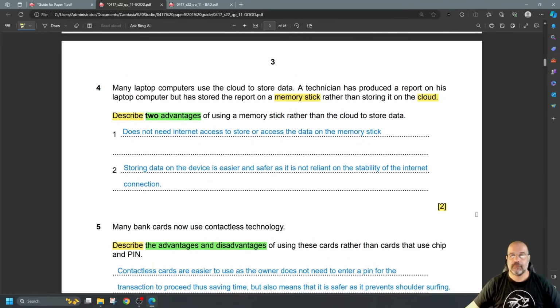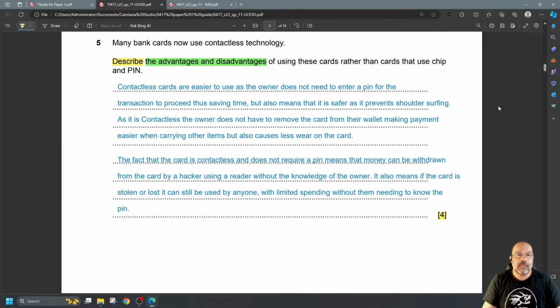So it says many bank cards now use contactless technology. This is the question. Okay. Describe the advantages and disadvantages of using these cards. So these cards are now contactless cards rather than using cards which have a chip and pin. 4 marks. I need to hit 4 items, 4 things, and I need to explain or prove I understand what these things are.